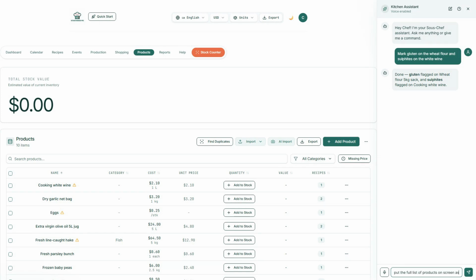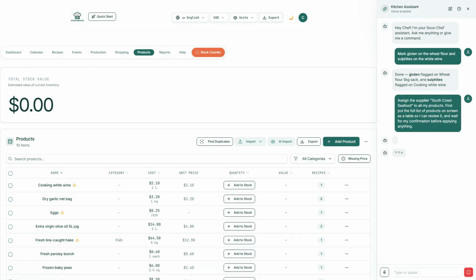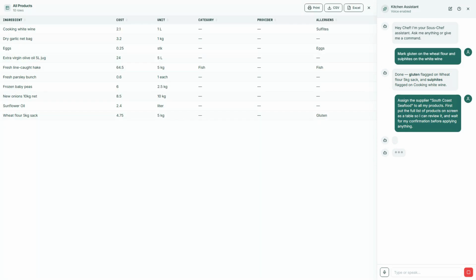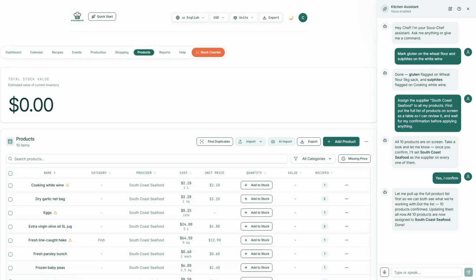Instead of filling it in product by product, ask the assistant, assign South Coast Seafood to all my products. Before touching anything, it shows you the full list of what is going to change. It even puts it on screen, ready to print or export, and waits for your confirmation. You confirm, and all 8 products are updated.